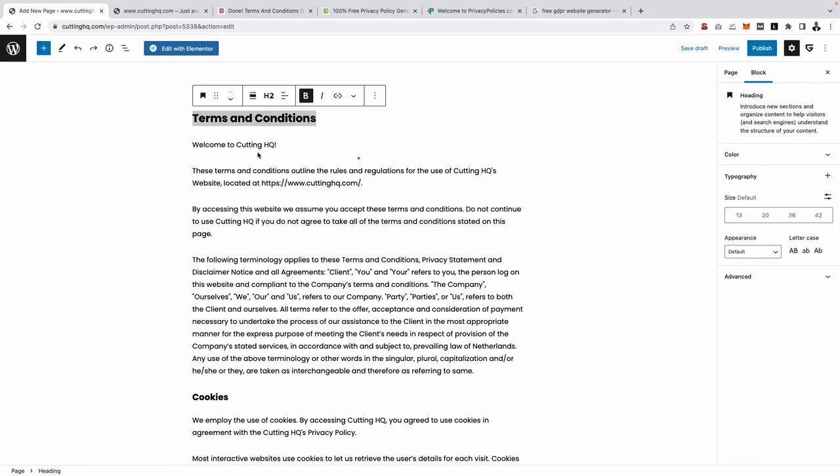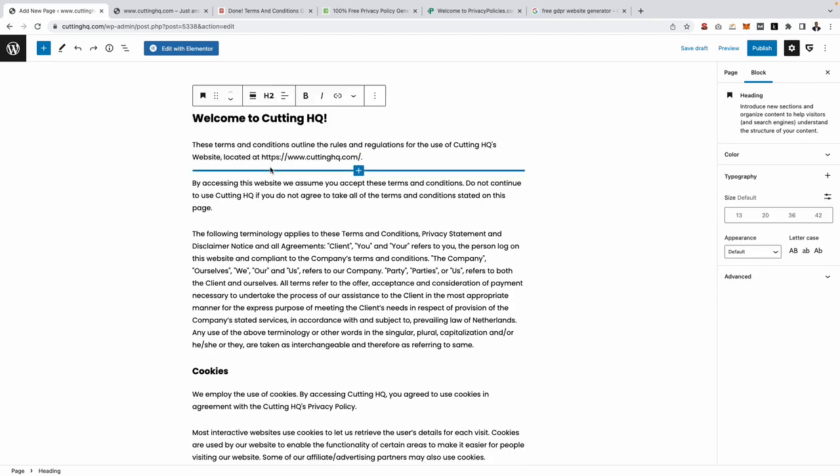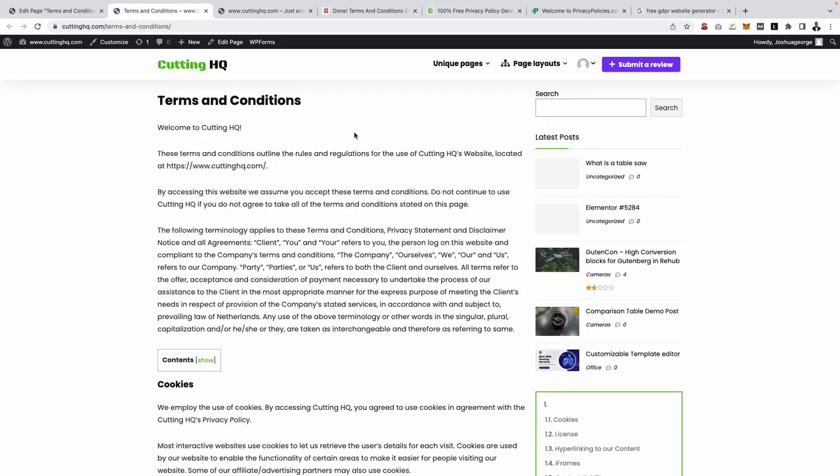And as you can see, we've got it in here twice. So I'm just going to go ahead and delete that one as it's not needed. Then once you're happy, go ahead and publish.